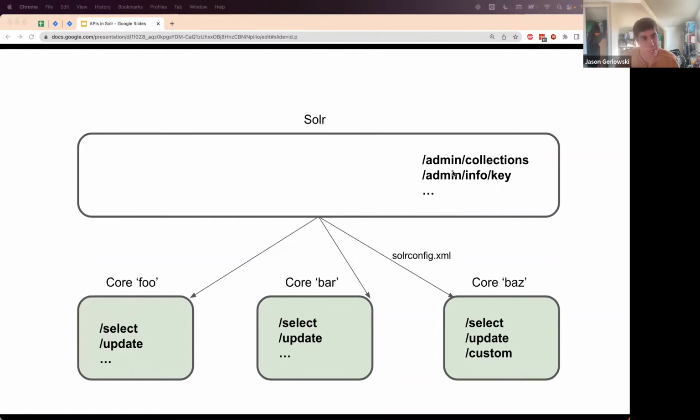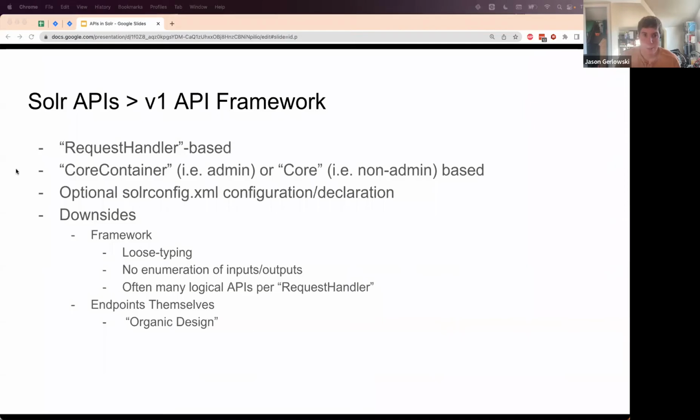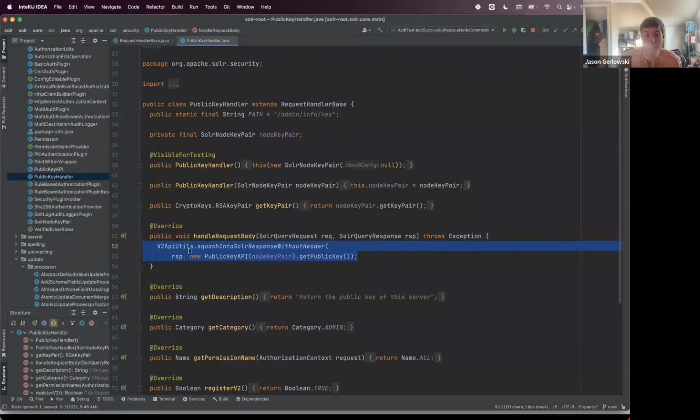So request handlers can live multiple places. They can either be implicit or they can be customized. There's a lot going on here in terms of how these are actually executed by Solr. This is mostly just summarizing that. But the one thing that we'll want to look at in a little more detail is some of the downsides with the V1 API framework.